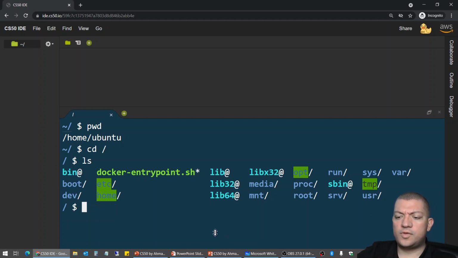So I have, it seems, bin, lib, which is short for library. We have 32-bit, 64-bit. We have boot, we have dev, we have proc, root. We have lots of folders, it seems, in the root.